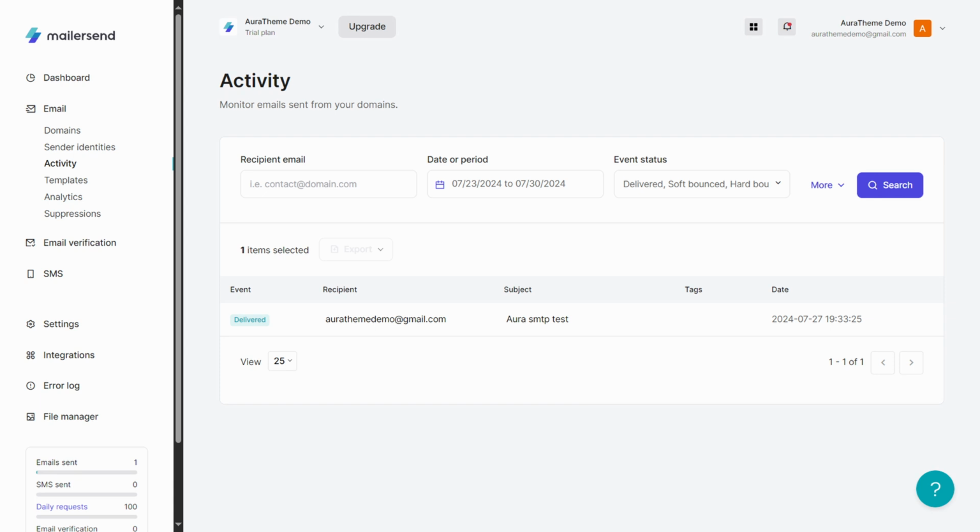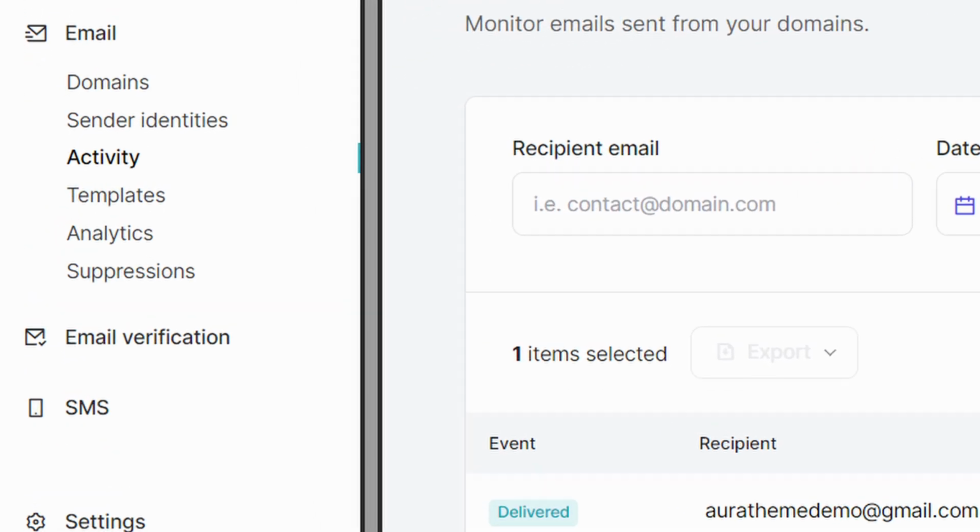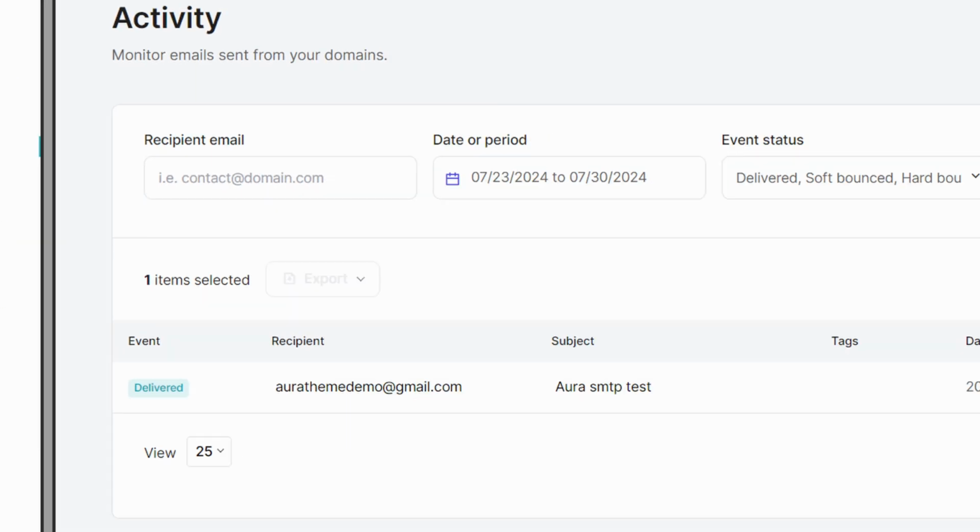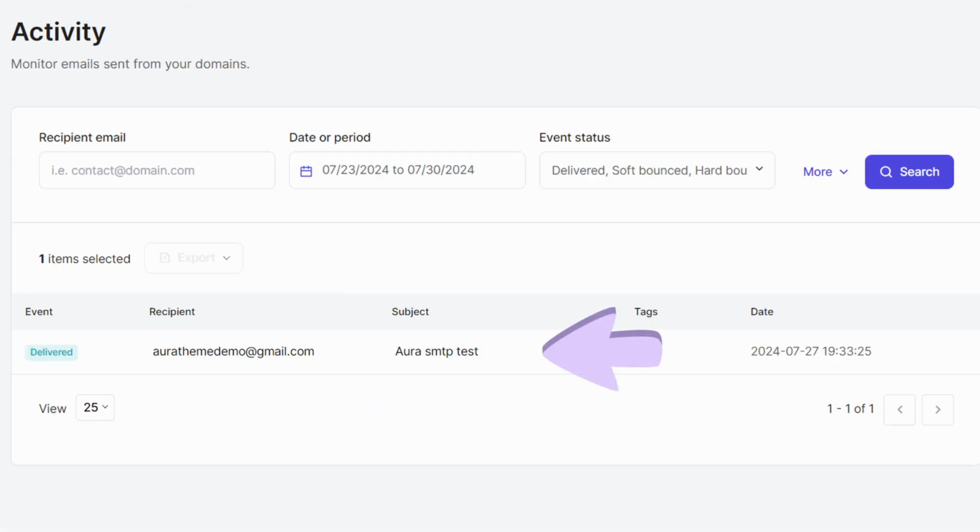We can also see the activity log from the MailerSend dashboard. On the left menu, click on Activity. From here, we can see all the emails being sent out using this account. That's all for today's video.